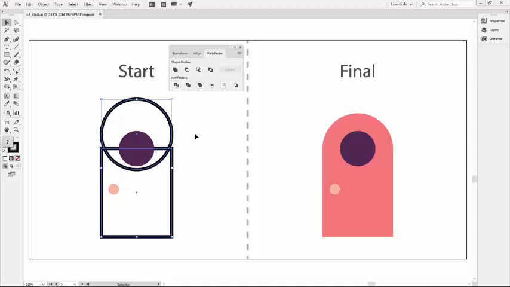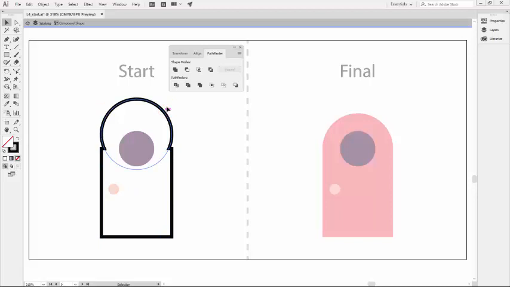So I'm going to undo that. And this time, I'll select just the circle and the square, and I'll hold down the Option key on a Mac or Alt key on the PC, and then I'll click Unite. And now you can see how the shapes are still there. The circle's still there, and the rectangle is still there. So we can use these objects now to manipulate them even further.